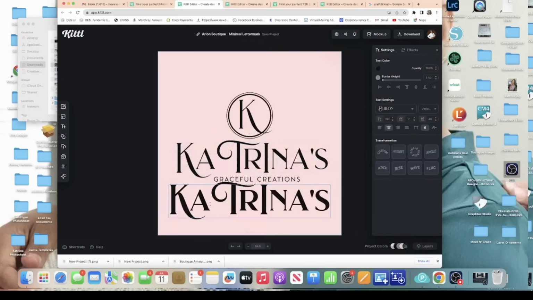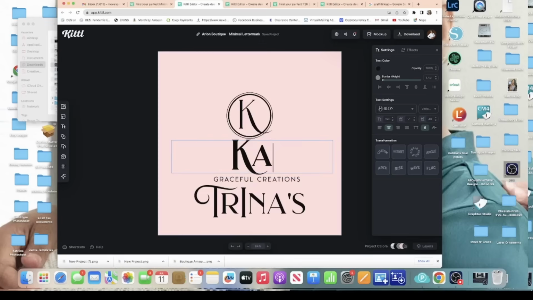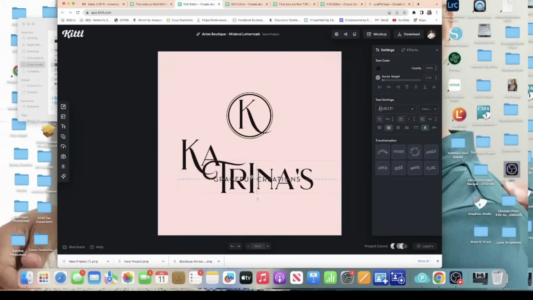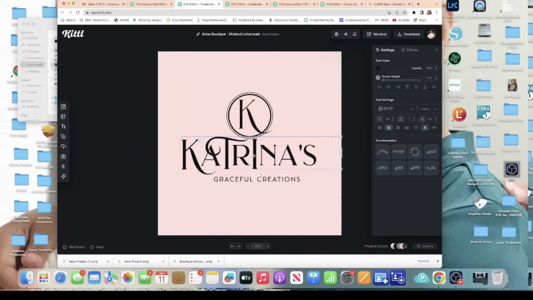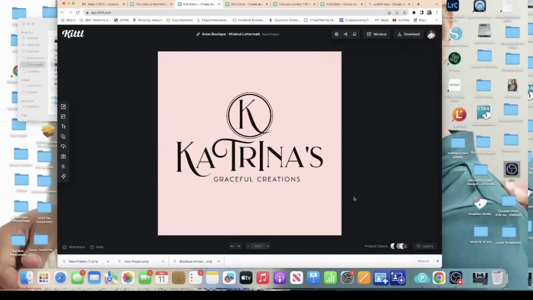I'm going to delete the first two letters. And this one I'm going to delete the back. And now what I'm going to do is just bring this up. Come on. If I can grab it. And I'm going to position it where I want. See, that looks much better. The other one had too much space in between. All right, so Katrina's Graceful Creations.